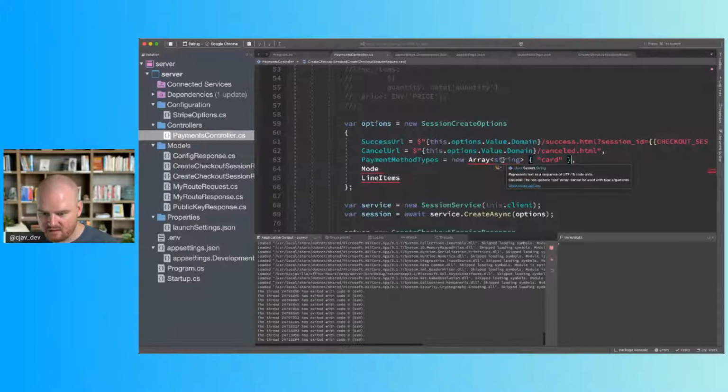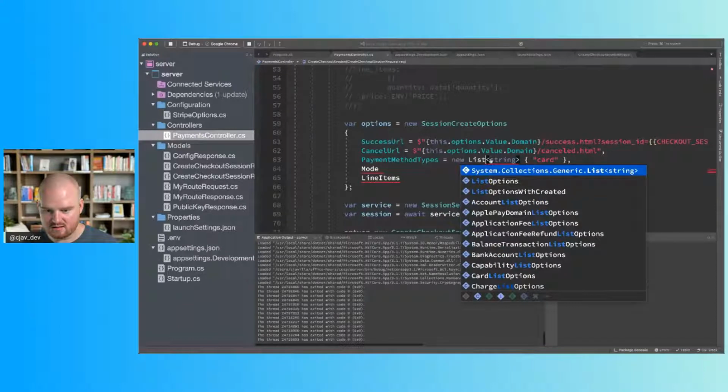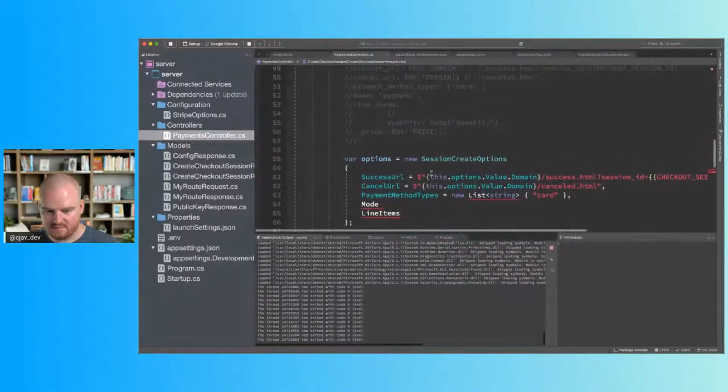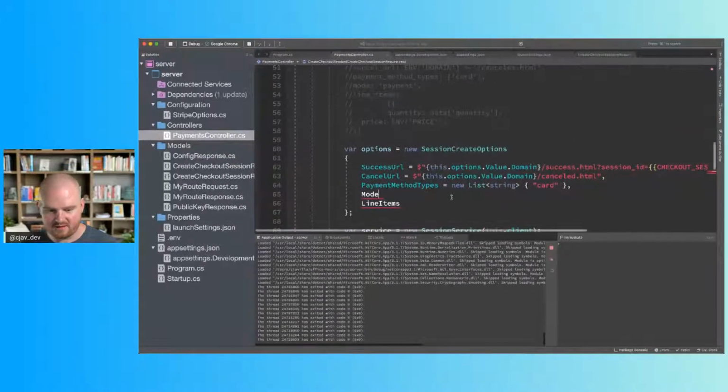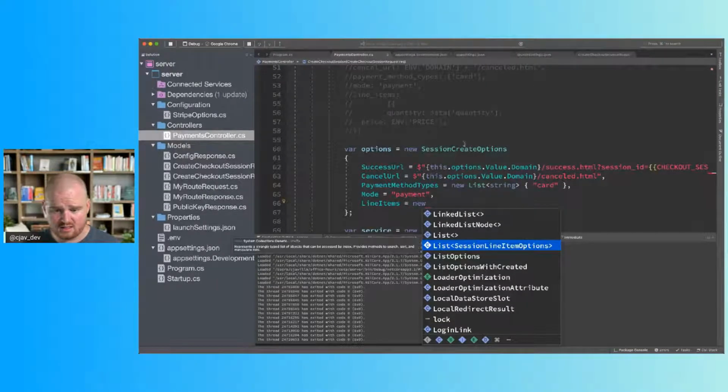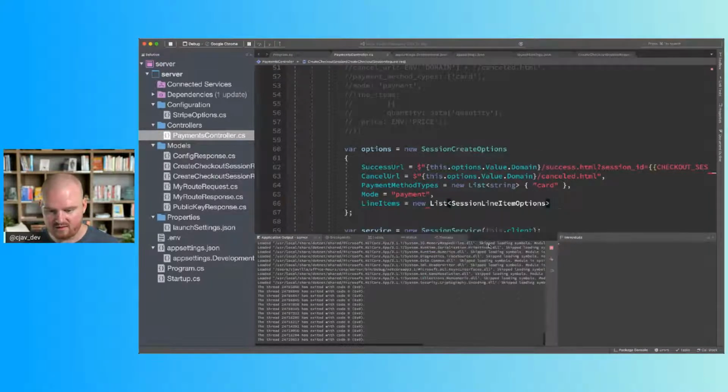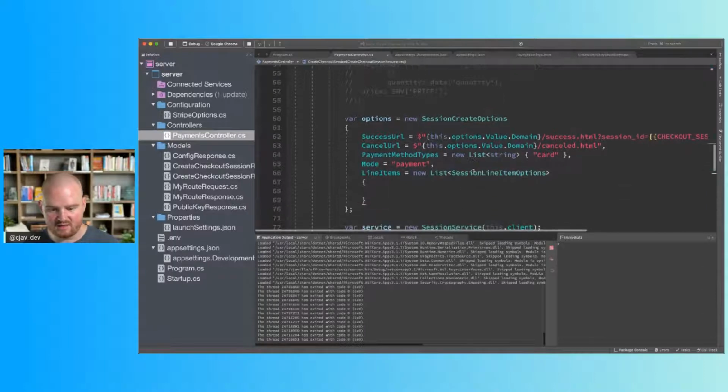The non-generic type array, is it array list? Something list? Do I need to import System.Collections.Generic? Okay, that looks like it may have worked. Okay, mode is going to be payment, and line items is going to be a really fun one. This is where we define the list of line items. We want to say new session, oh, cool, look at that. Wow, that's fun. Okay, and then in here, we want to do a new one of these guys.